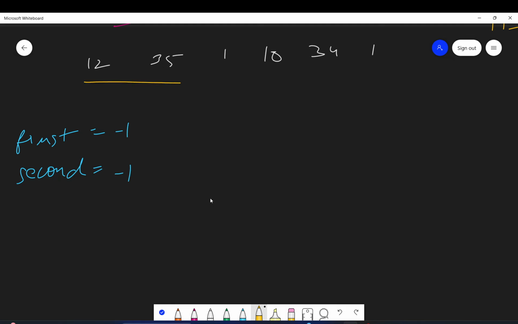Okay, I will now iterate this array. Iterate means just traversing the array. So I will be initially 0. Let me quickly do the indexing also: 0, 1, 2, 3, 4, 5. I is representing the index. Okay, so see, when I reach any element, I will check whether 12 is greater than first.